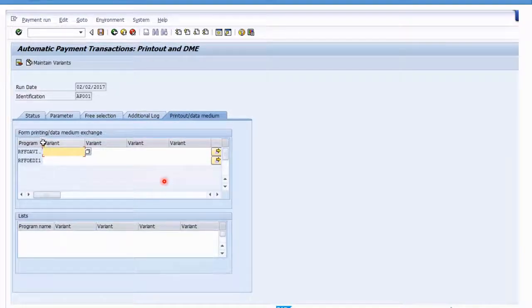The printout data medium tab. So this we're not going to cover in a lot of detail, but what this function does here, there are a couple of programs over here. One of them typically generates the payment advices or statements. The other one could be generating the electronic payment file for the bank, i.e. the ACH file. But these programs and the variants set up here are highly specific to your country, your payment method, and your integration to your bank.